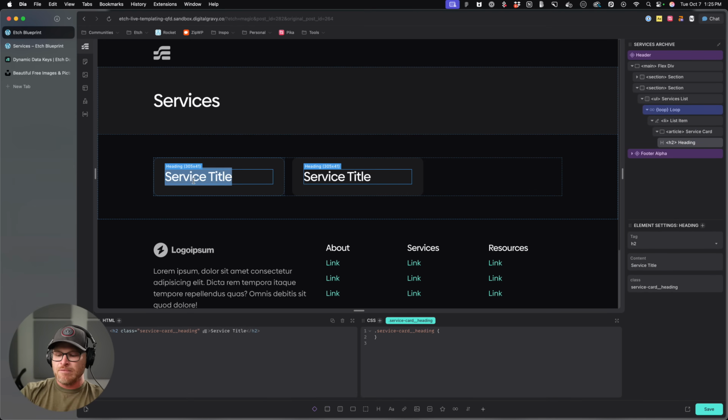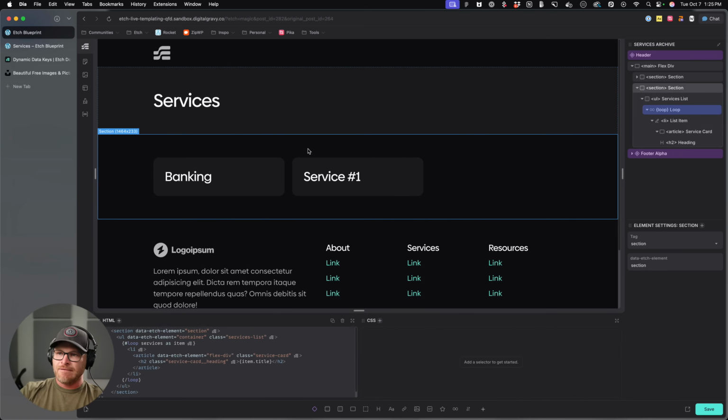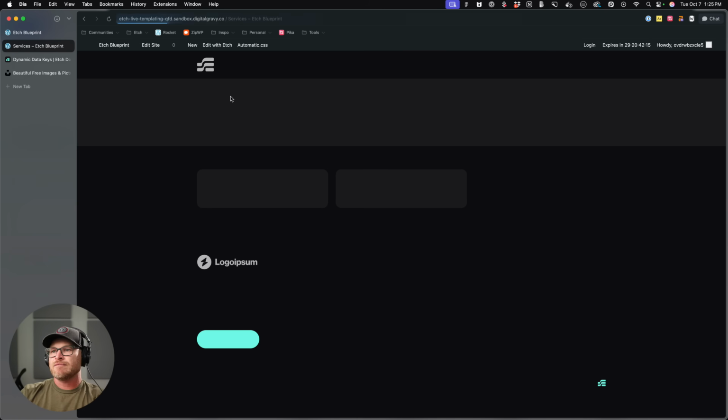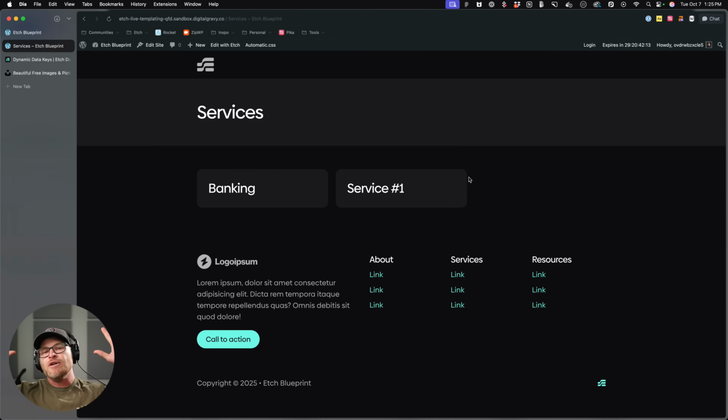So this would be item.title, right? Banking service 1. Banking service 1. So this is your services page. It's not a page. This is a template, okay? It's an archive. It's showing you all the services that live in this section. Done deal. Simple as that, okay?